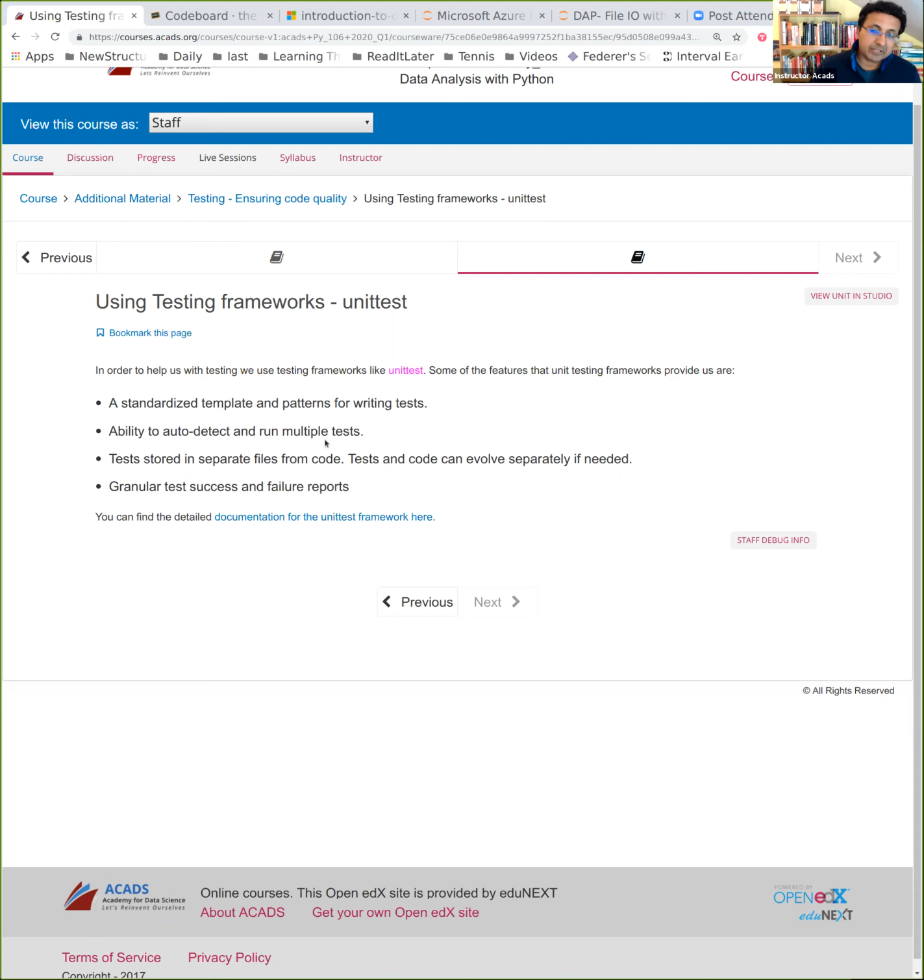You have a bunch of tests. Every time you change your code, you can just basically tell the computer, please check everything is okay. And this is the reason why it's heavily adopted in the industry.